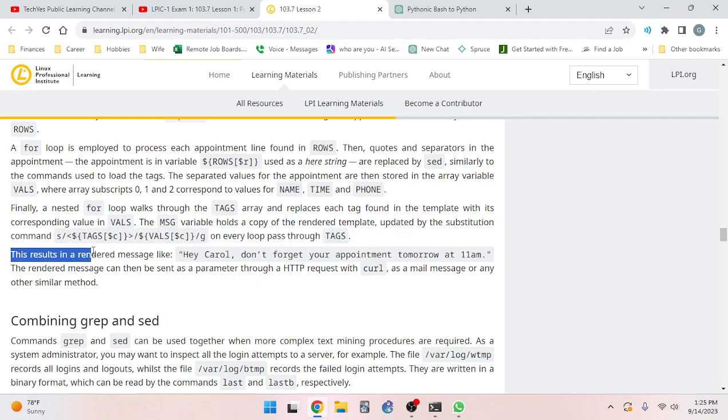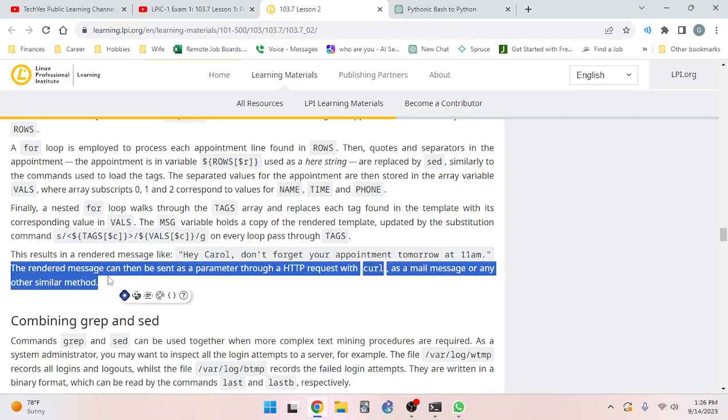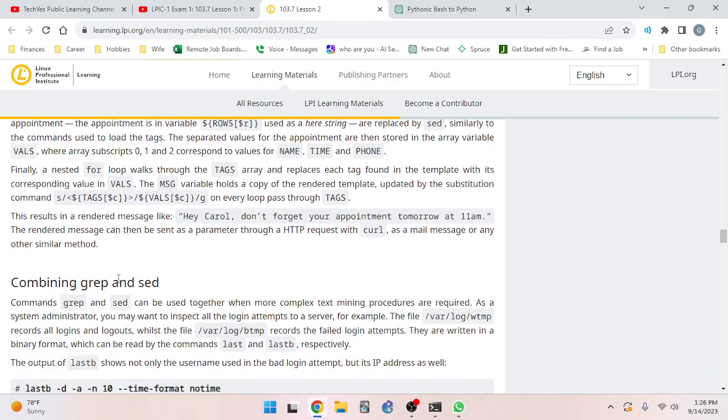This results in a rendered message like, hey, and then we filled in with Carol, don't forget your appointment tomorrow at 11 a.m. The rendered message can then be sent as a parameter through an HTTP request with curl, as a mail message, or any other similar method.